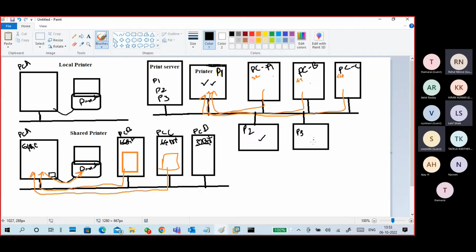And why this one? I want to reserve it for any urgent print. Then P3 will print; P3 is in reserve. Like P1, P2 active, or P1, P2, P3 active, or P1, P2 active and P3 in standby. If P1 is down, then P3 is active. Like that, different types of configurations.